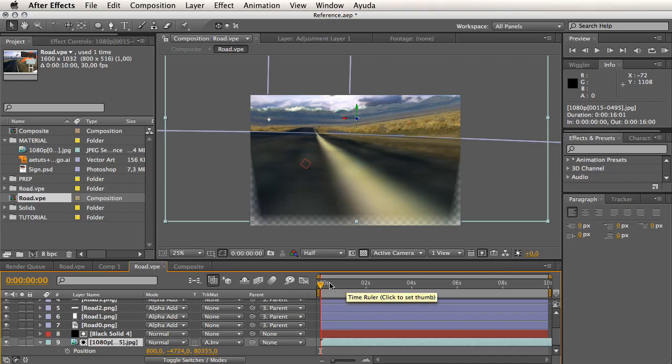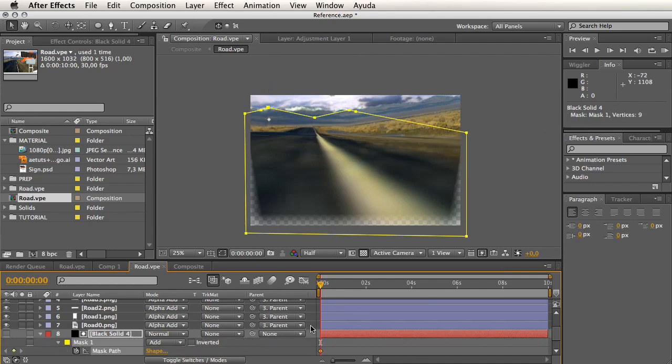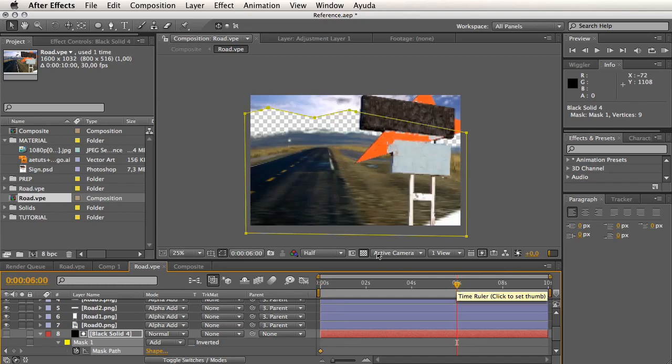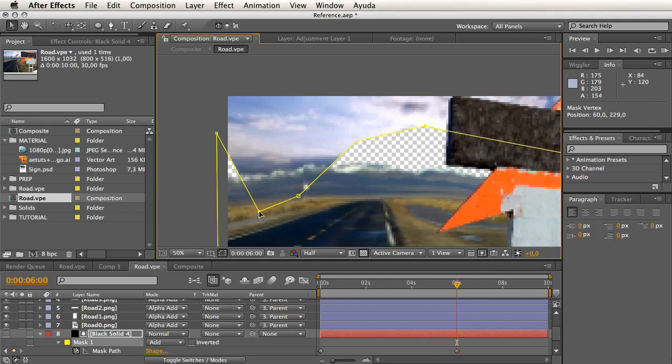So actually we have to animate this mask, so just hit M, make a keyframe for the mask path, hit U to reveal the keyframe, and move forward 6 seconds. Yep, and as you can see we have to adjust this. So go around there. Oops. And set the new keyframes. Photo mask.